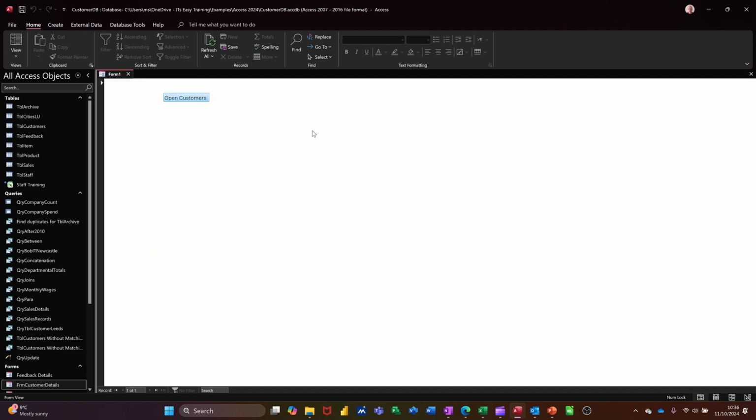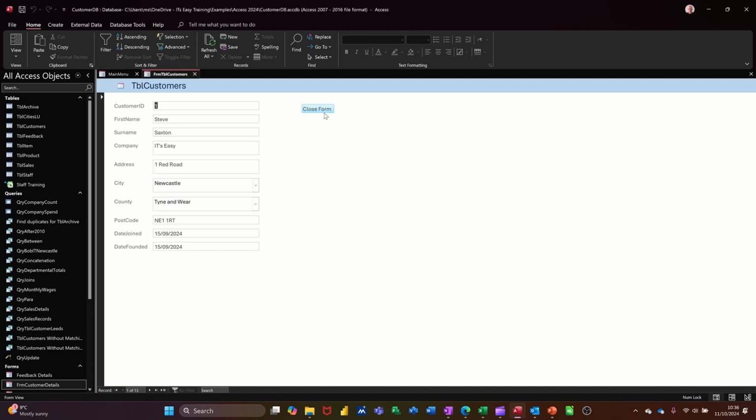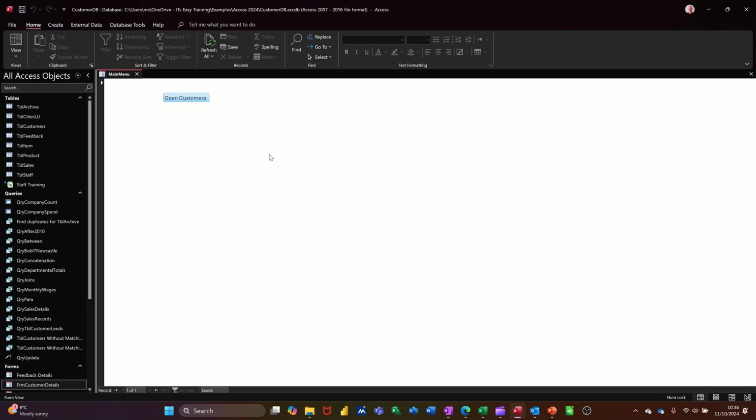And it comes back to the first form, which I now need to save before I lose that. So I'll call this main menu. Clicking OK to that. Let's test it out. So I click that button. It opens that form. I click that button. It closes it down. Now I'll go back into design to create another one.